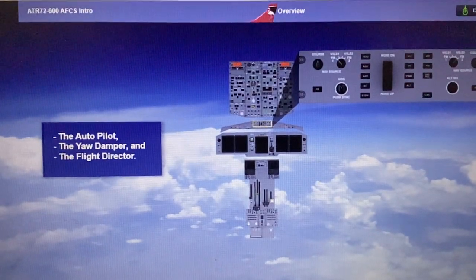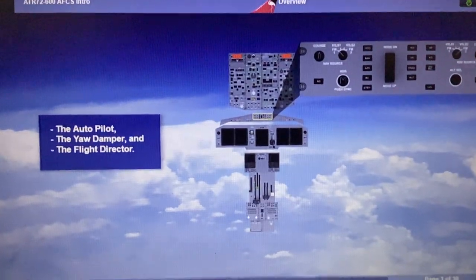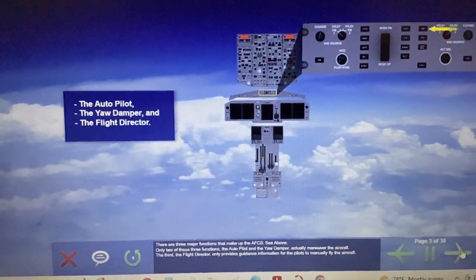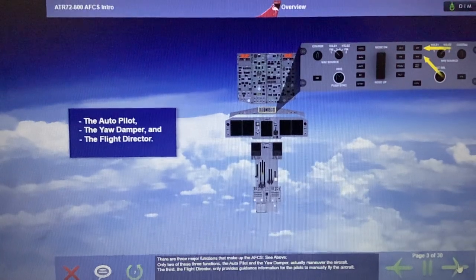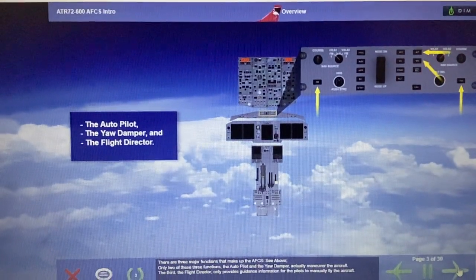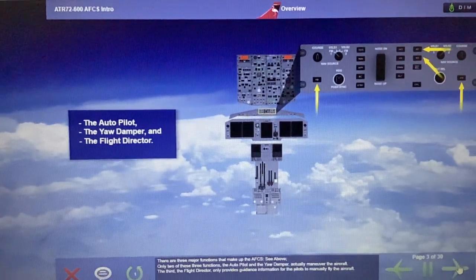There are three major functions that make up the AFCS. Only two of these three functions, the autopilot and the yaw damper, actually maneuver the aircraft. The third, the flight director, only provides guidance information for the pilots to manually fly the aircraft.